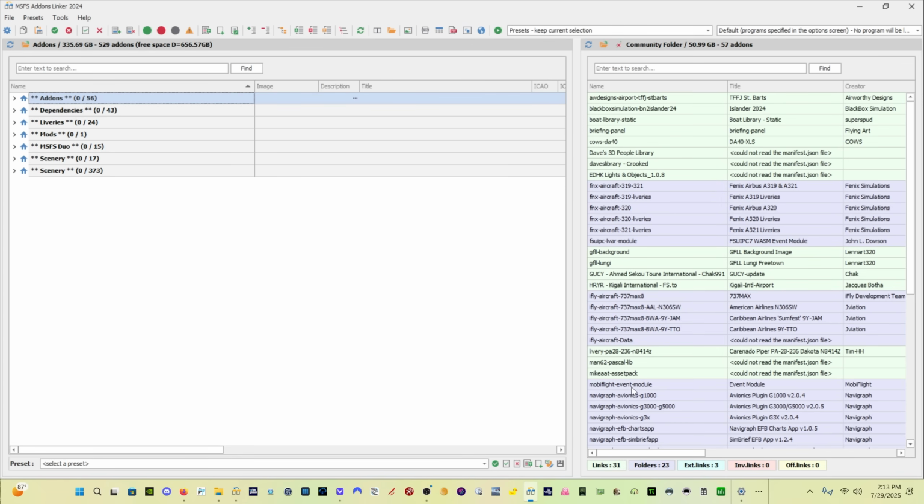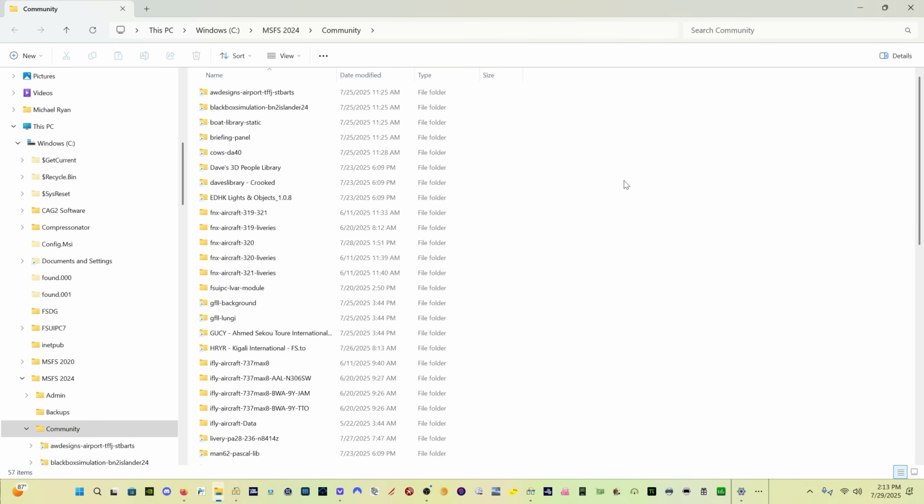I'll show you how to do it without Addons Linker, but if you don't use Addons Linker and you can use it for 2020 and 2024, it is a phenomenally helpful program that simplifies a lot of things, updating the sim being one of them. Assuming you have Addons Linker, if you come here into Addons Linker, I'll show you 2024 first. Click here on the Open Community Folder button, and it's going to open your community folder.